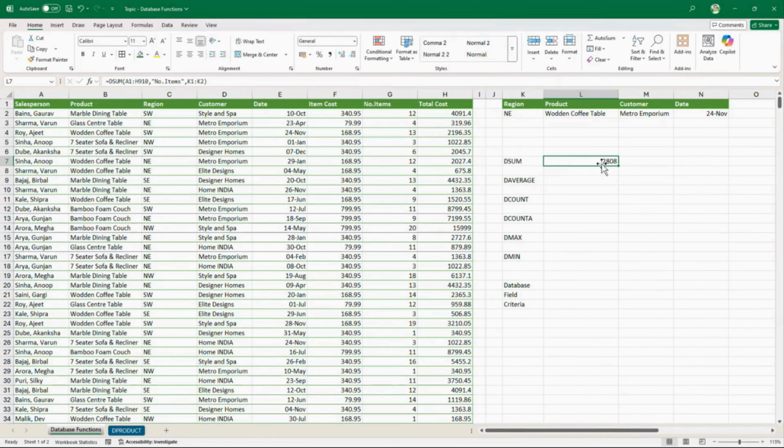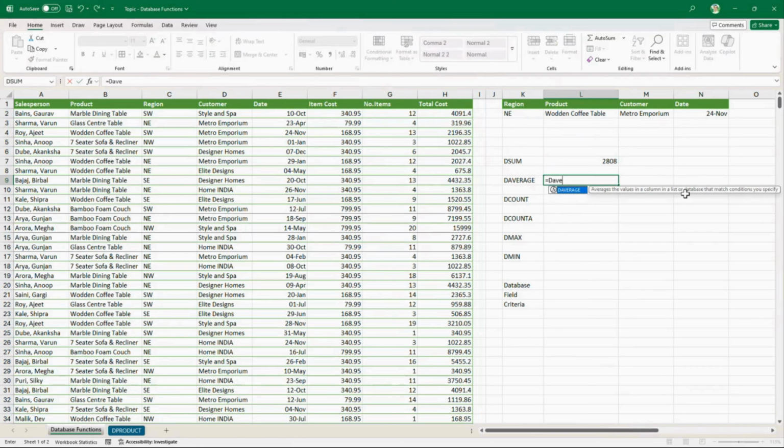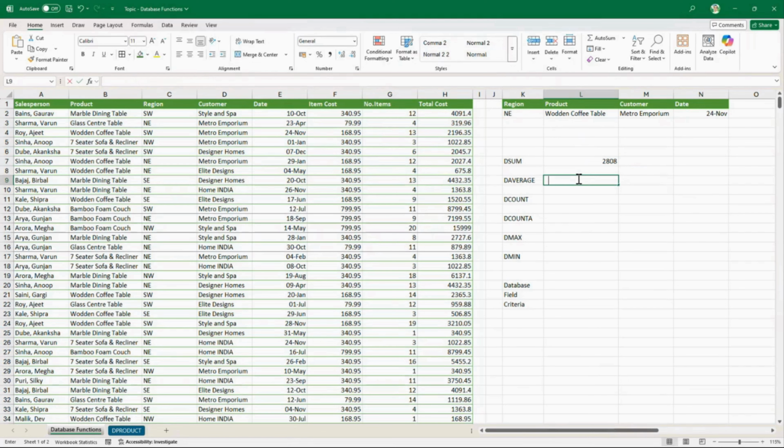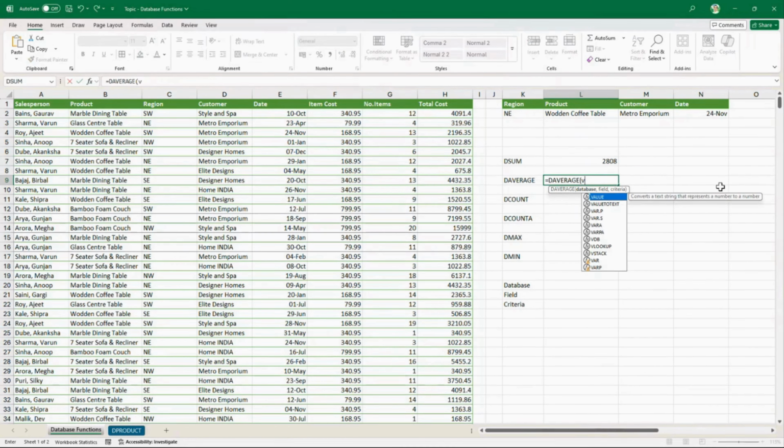The companion function for this is an average function, DAVERAGE. We can use it, average equals DAVERAGE. Where is the database? Of course, let's copy the database, A1 to H910. So I'm going to use DAVERAGE. Where's the database? This is the database.